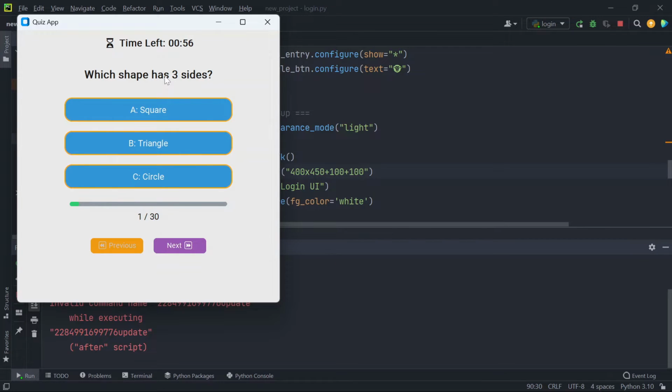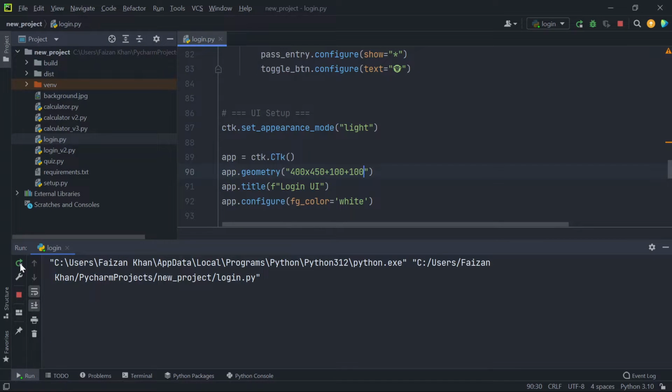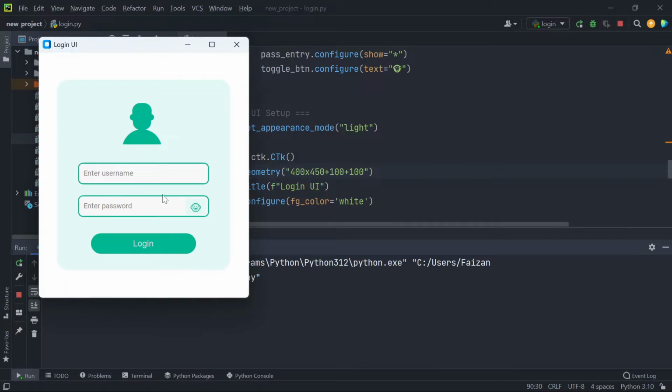So this is the quiz app, but we will not be covering this quiz app in this tutorial. This one we will cover later on. So for now, let's focus on the login page. So you can attach any application of your choice with this login page, right?